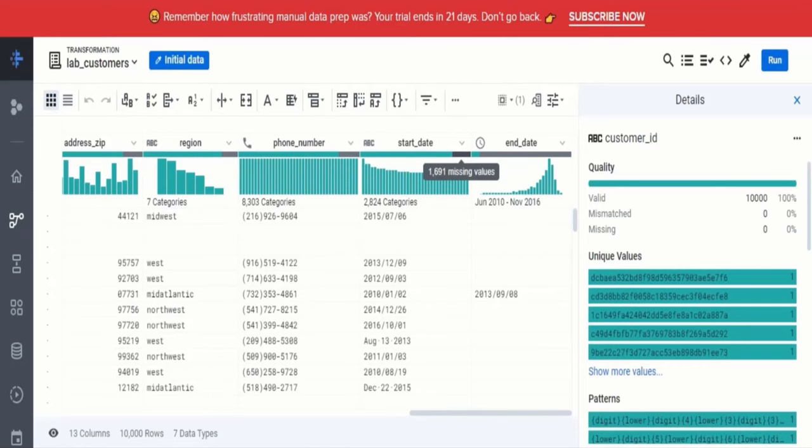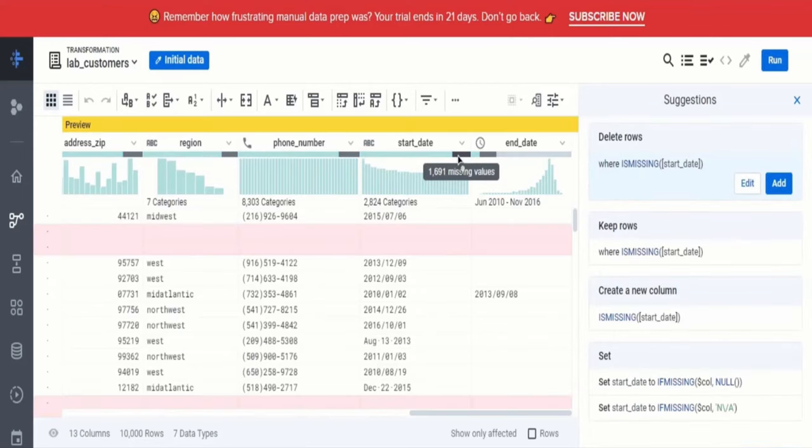Clicking on the sections of the data quality bar will generate suggestions that contain quality conditionals, and these conditionals test whether each record is valid, empty or invalid, depending on the section of the bar that you clicked. Now click on the gray part of the data quality bar for the start date column.